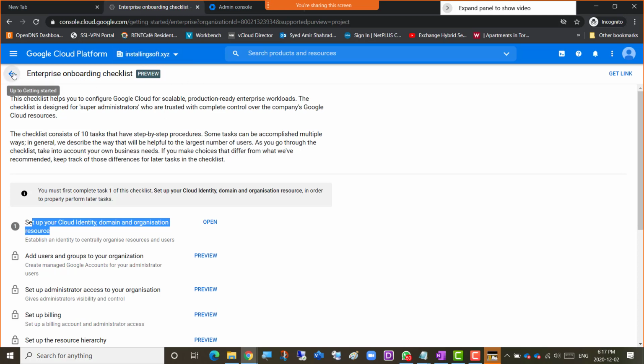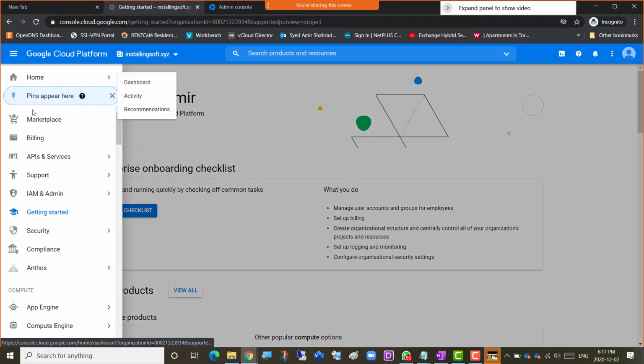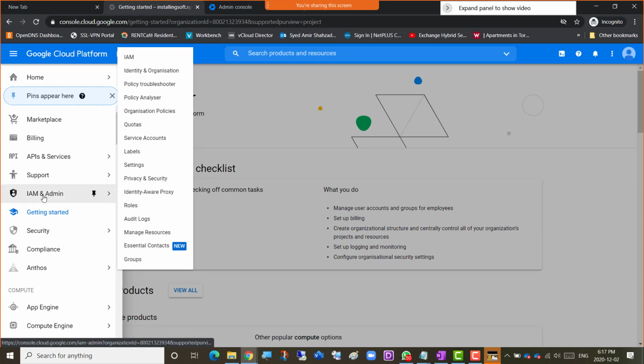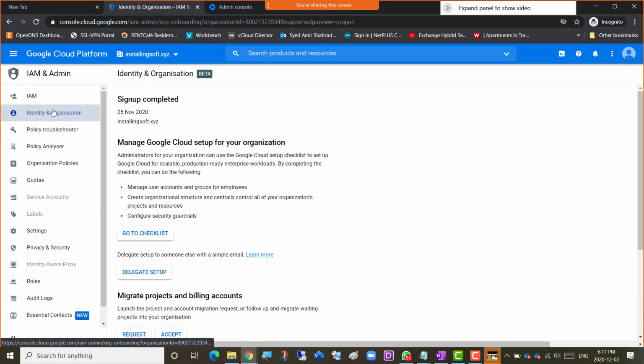So I don't have to come here again, because the rest is just saying to go ahead and try to create users and groups, which we now know where to create. So I'm just going to go back here, IAM and admin, and then Identity and Organization. IAM and admin, then Identity and Organization, and there. So this is the go-to checklist.